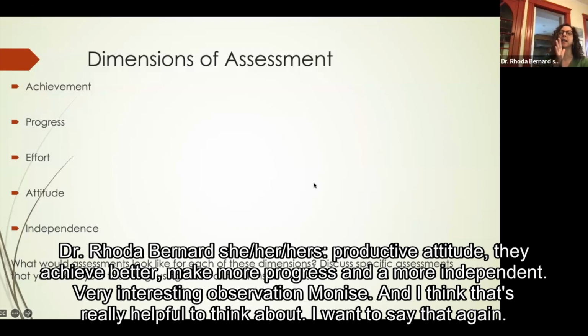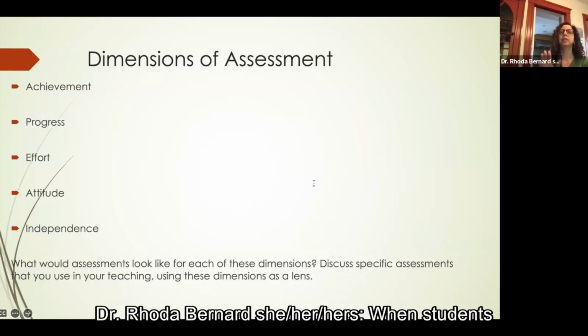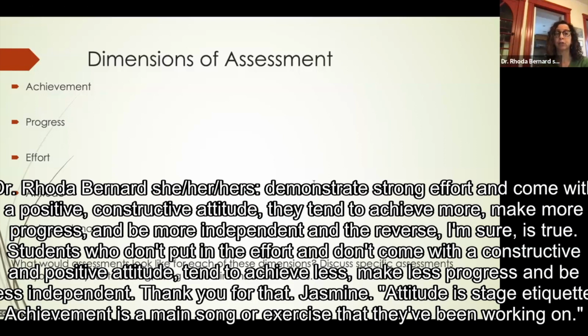I want to say that again. When students demonstrate strong effort and come with a positive, constructive attitude, they tend to achieve more, make more progress, and be more independent. And the reverse, I'm sure, is true. Students who don't put in the effort and don't come with a constructive and positive attitude tend to achieve less, make less progress, and be less independent.